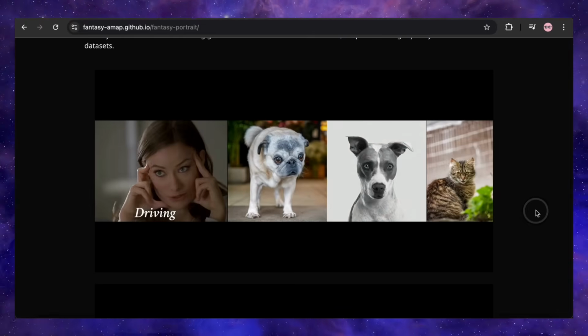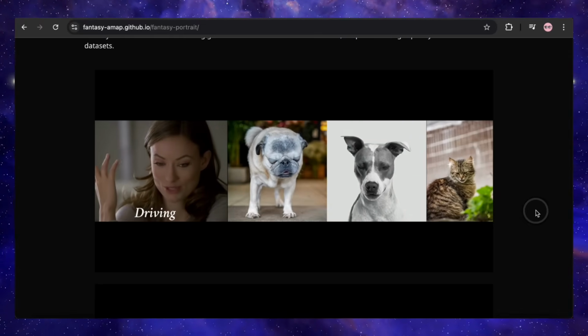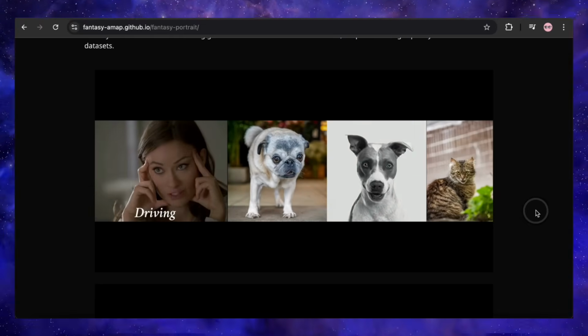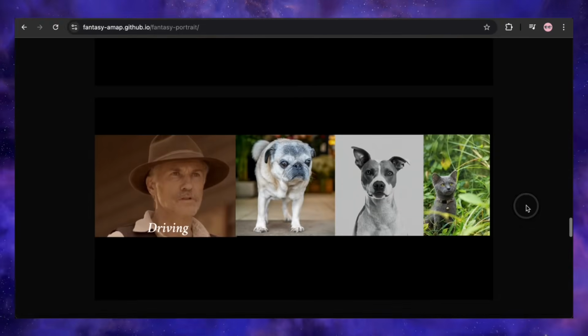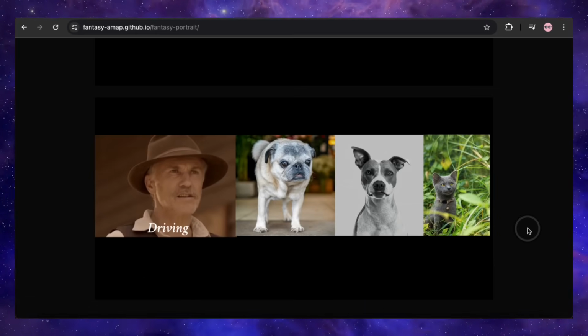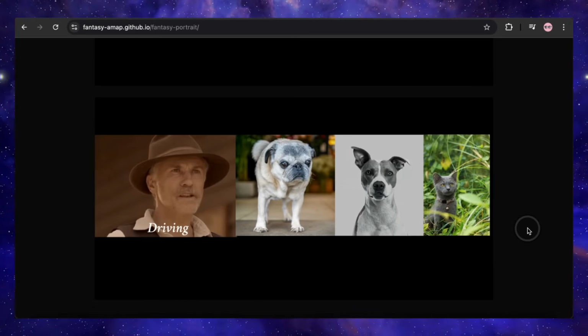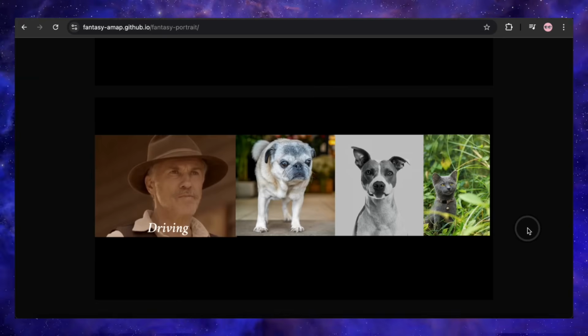So you can see it's been animated onto dogs and cats, the lip sync is proper, and the movement has been animated very effectively. It's quite impressive. Here's another example without audio, but you can see the lip movement is accurate. The mouth is moving just like it is in the driving video.